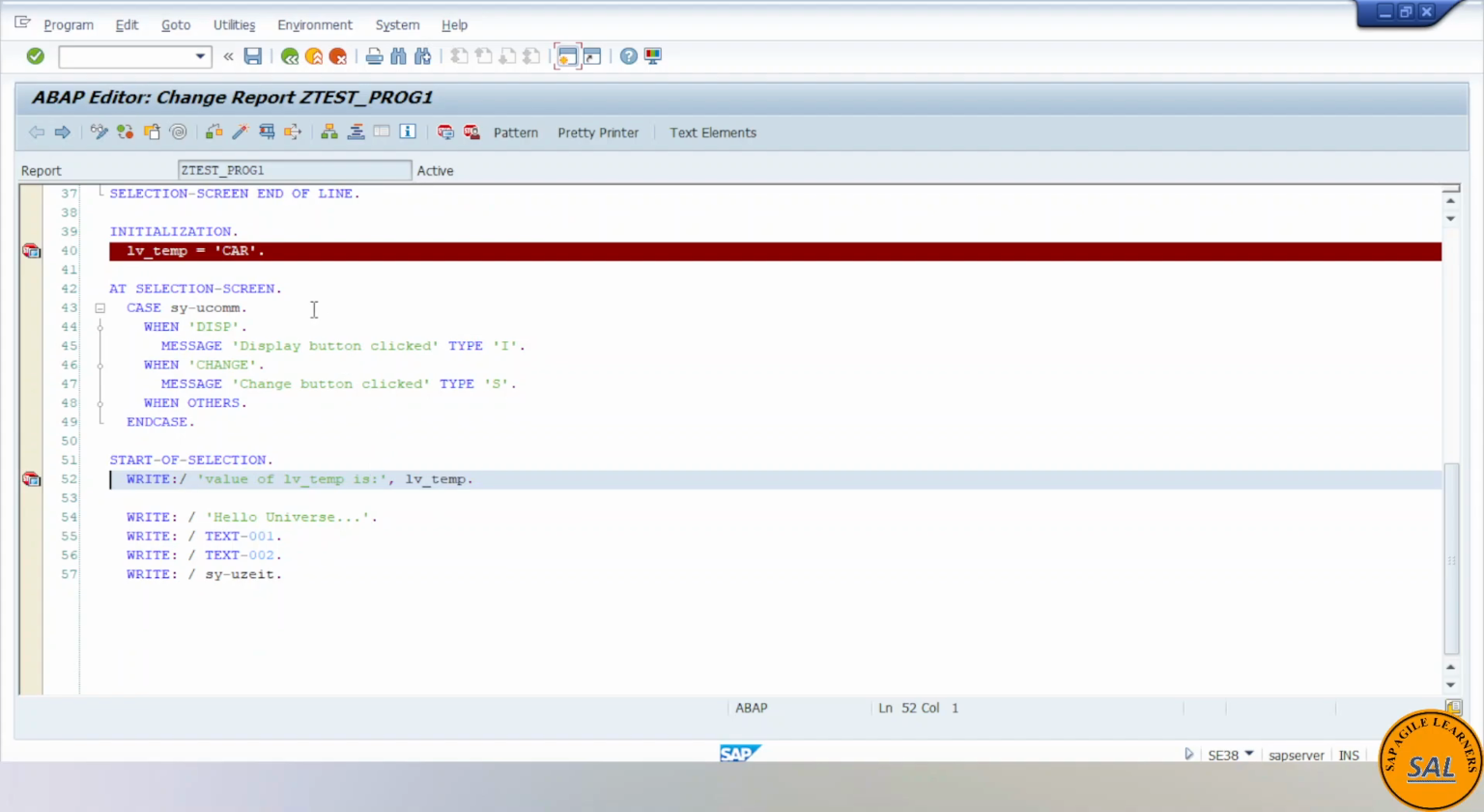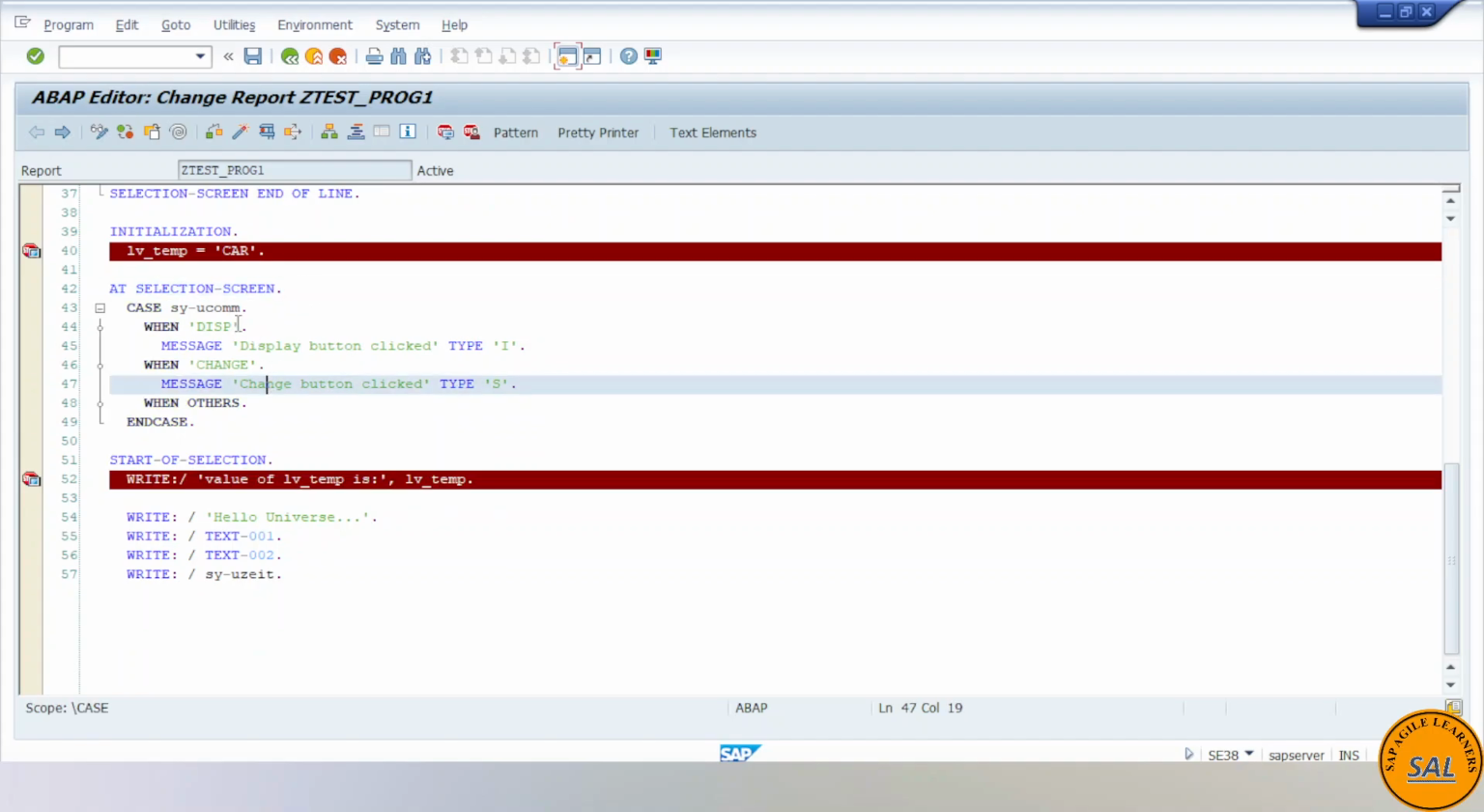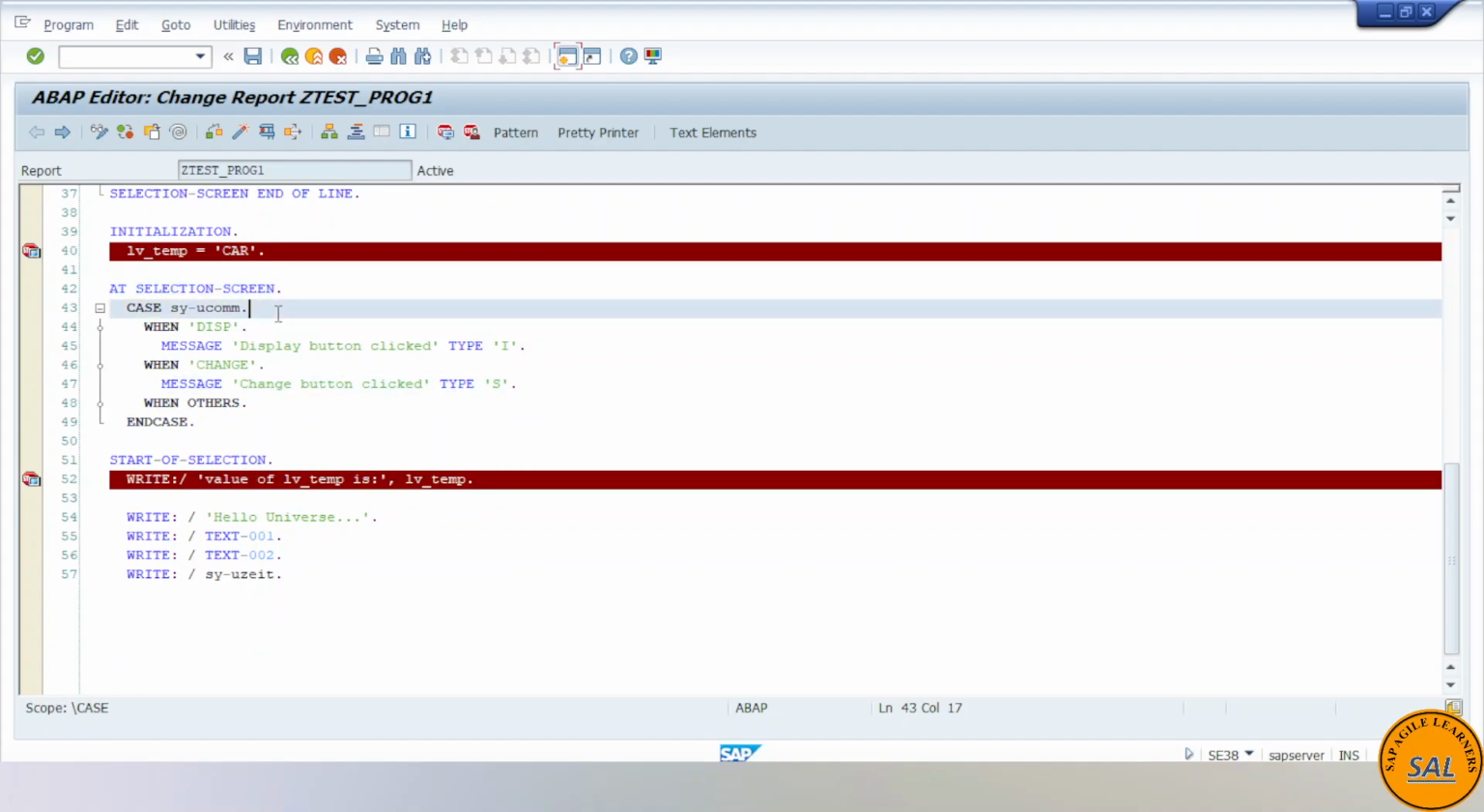And next is your AT SELECTION-SCREEN event. We already discussed it in our previous program. It is basically used when the user has input something in the selection screen; after the user has input in the selection screen, the activation process begins.